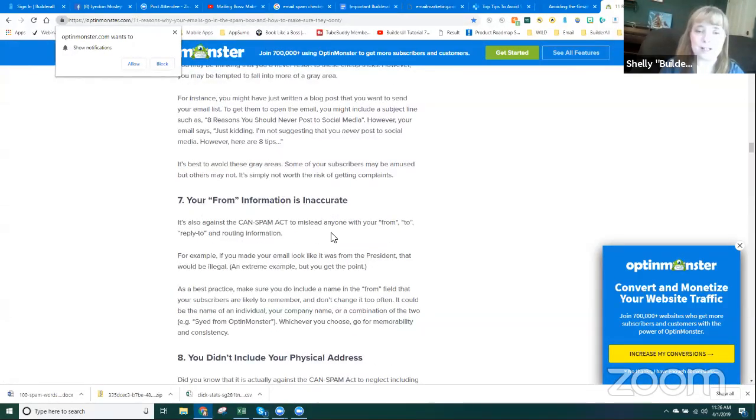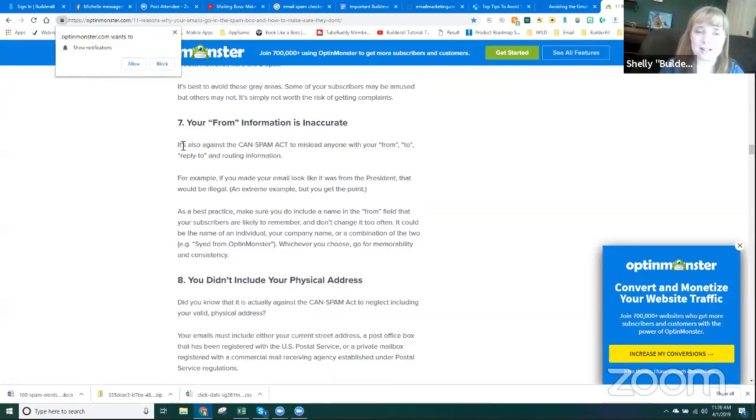Your from information is incorrect. It's also against the CAN-SPAM Act to mislead anyone with your from or to or reply to routing information. That's why it's important to make sure that your from name and your from email are correct, and then your reply to email is connected to your domain, and it is okay to put no reply at and then your domain name.